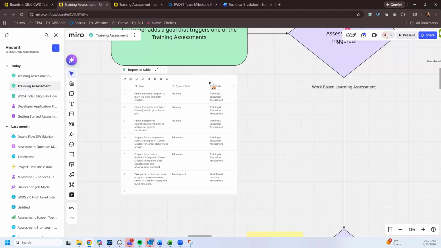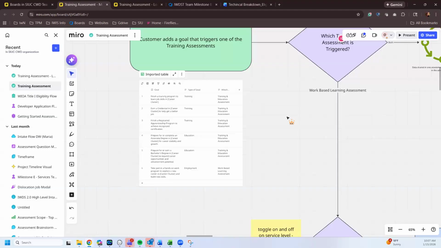Okay. So the system is looking to determine which type of assessment would be needed based on goals. So we kind of listed out all the goals in the system. We have some here that would trigger the training and education assessment. So if they are finishing a training program, earning a credential, registered apprenticeship, associate's degree, bachelor's degree, this is going to be our training and education assessment.